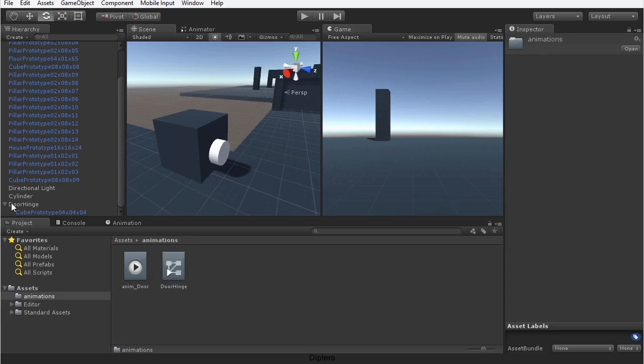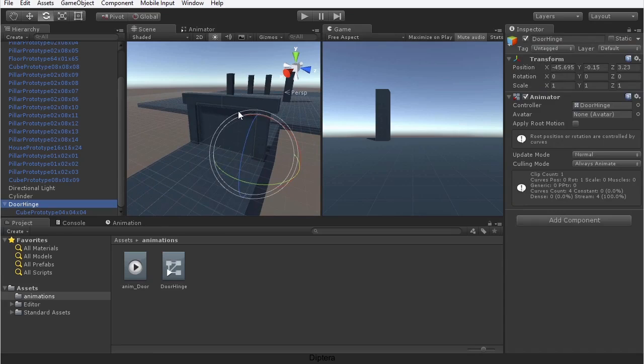By the way, if I select the door hinge in the level, if I select that object, if I just zoom in on the door, you will see that now this door hinge object has a new component, which is an animator component. And it is referencing this animation data that we have created. We will be revisiting this shortly.